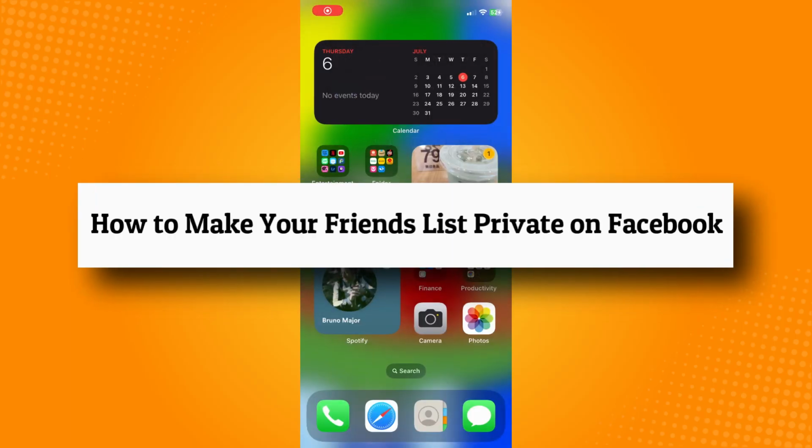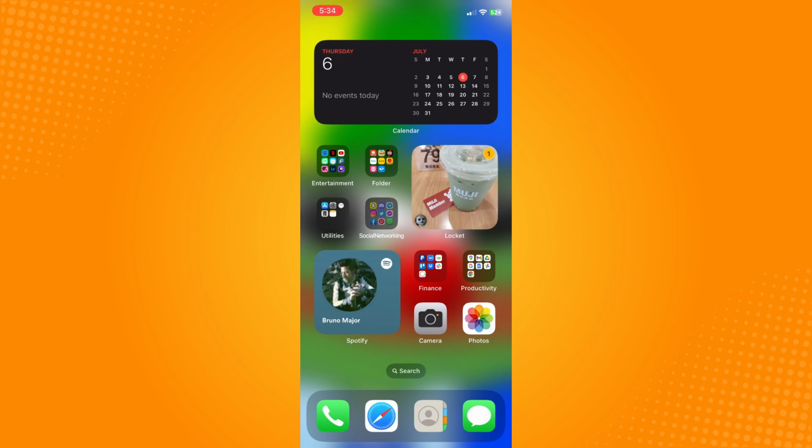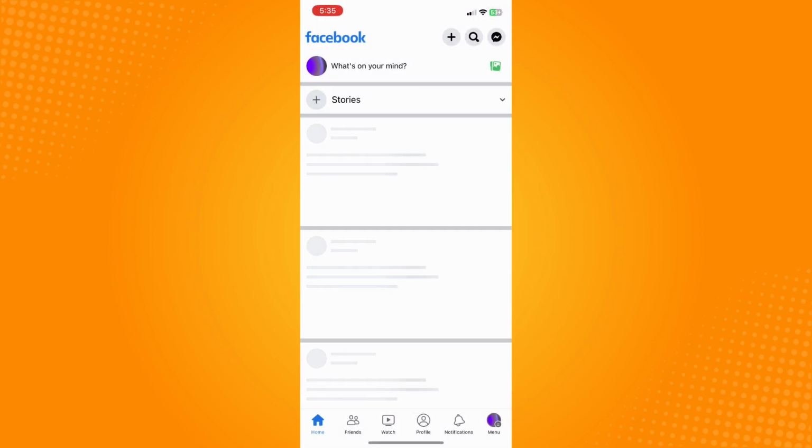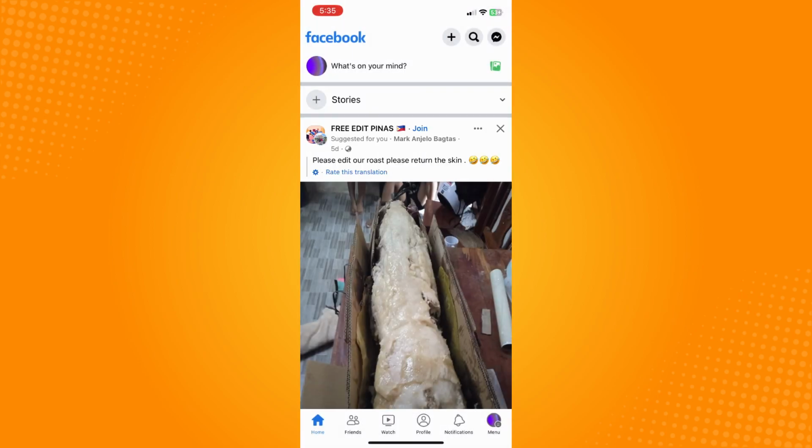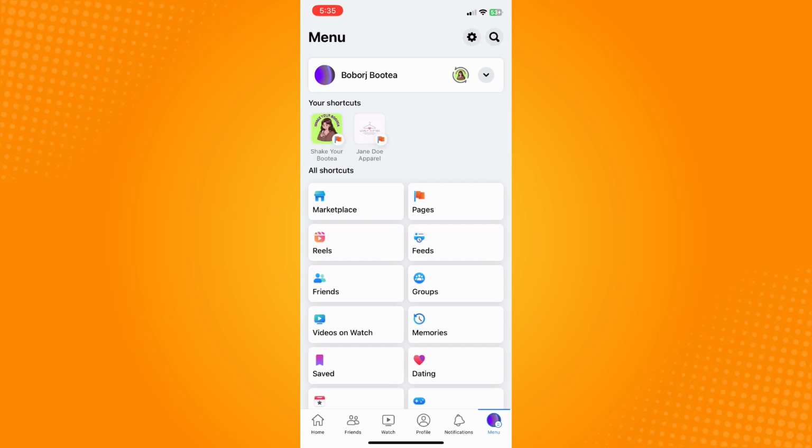How to make your friends list private on Facebook. So all you have to do is to go here to your Facebook application and it will lead you to your homepage, right? Now, the next thing that you want to do is on the bottom part, you'll see 6 different options there. But I want you to tap on your menu here, the 3 dash lines there, and it will lead you to your menu section.